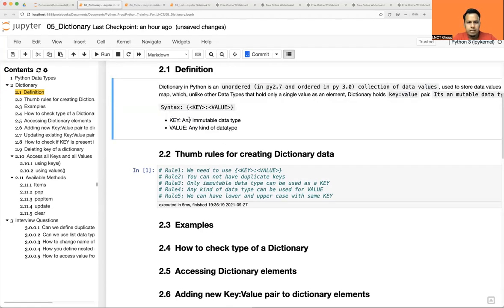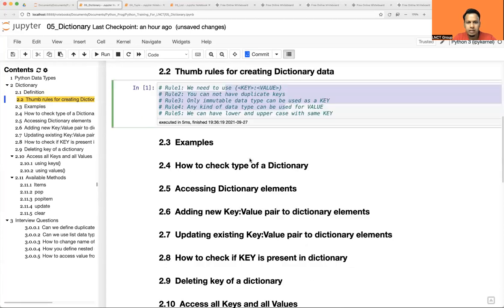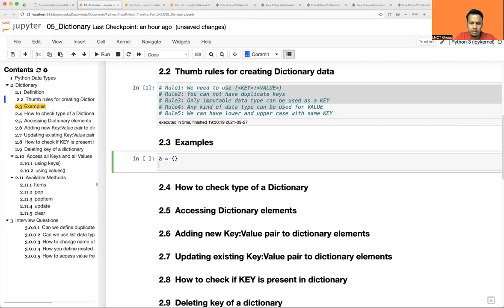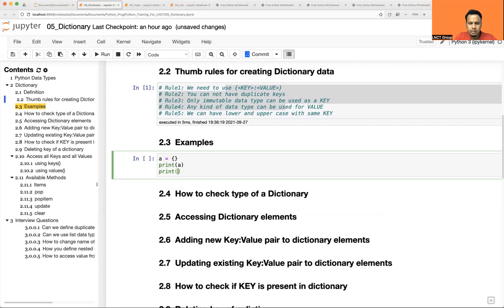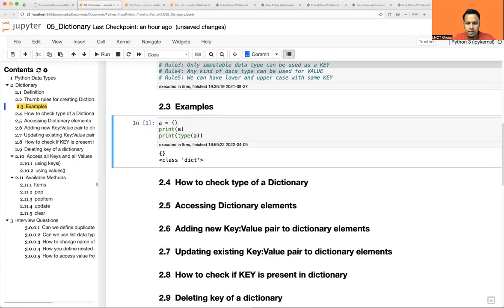Okay, so let's see. Yeah, this is key and value pair. And I have mentioned all the thumb rules here. You guys can read it later. So let's create the dictionary based on the thumb rule. This is the empty dictionary. Print a, print type of a. So you see here, class dict.